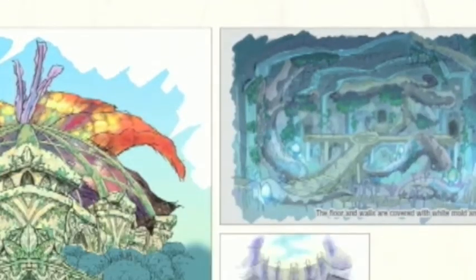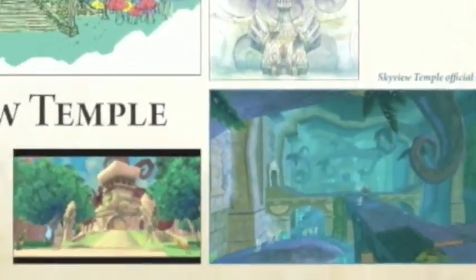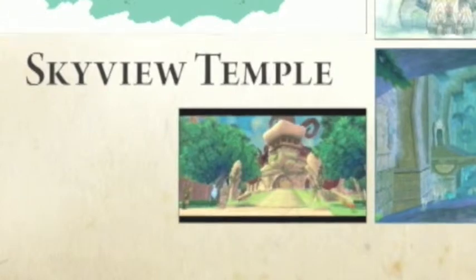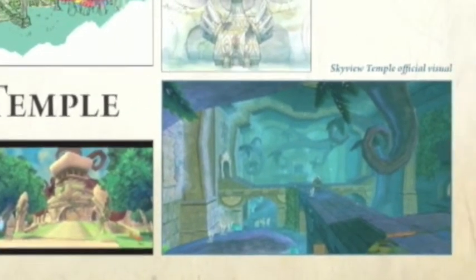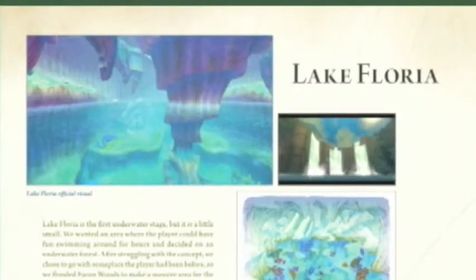Alright, so yes, the Great Tree. I'm sure this is the first Deku tree of the series. Beautiful stuff, man. Beautiful stuff. Skyview Temple. Very lovely. Official visuals right here. Looks very nice. Lake Floria.